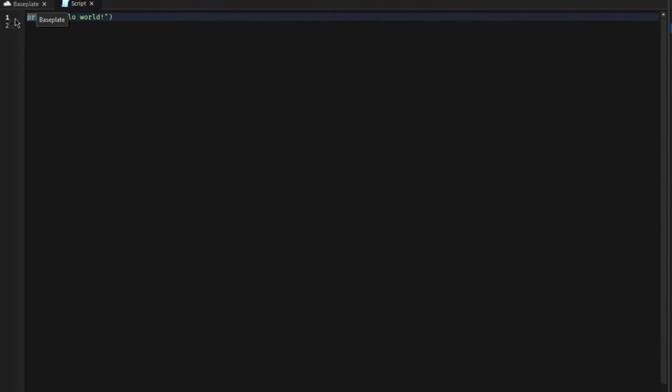Once you make the script, it'll have this line in it. You can remove this for right now. I'll explain it later. So the first thing I want to teach you about are variables. All variables do is just store information. This can be almost anything. It can be a string, it can be a number, it can be a part, it can be a decimal.